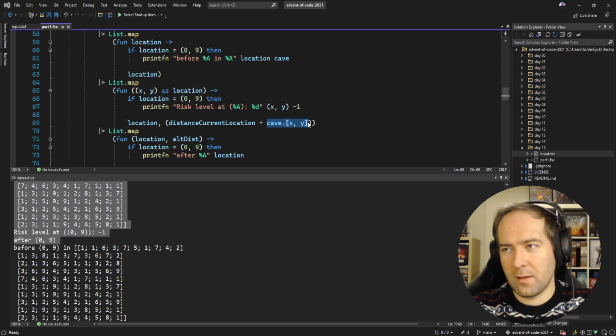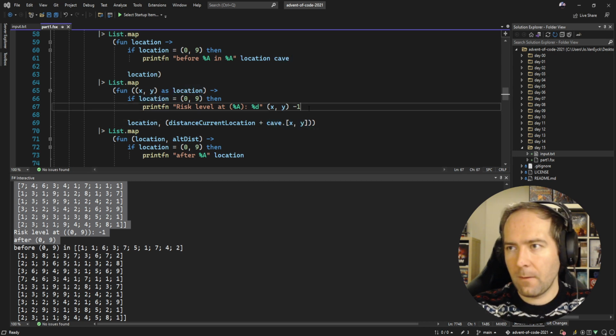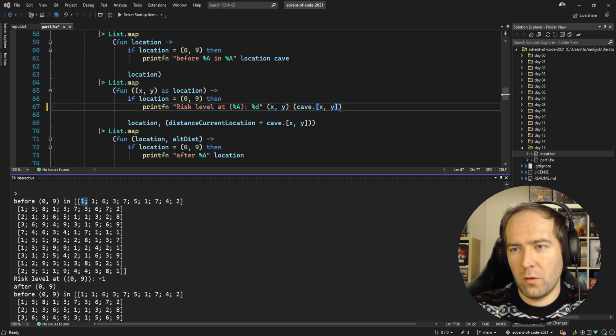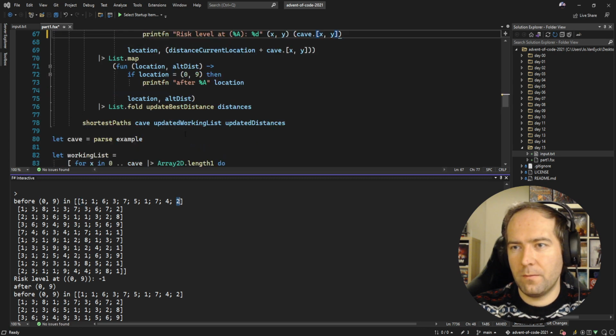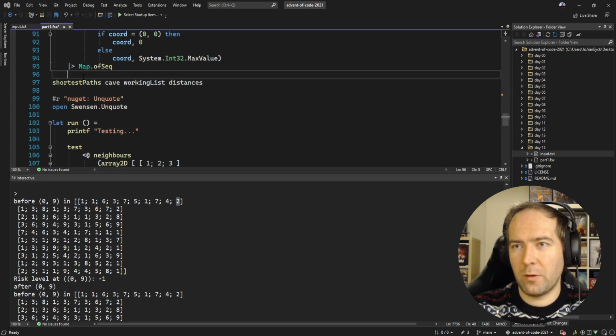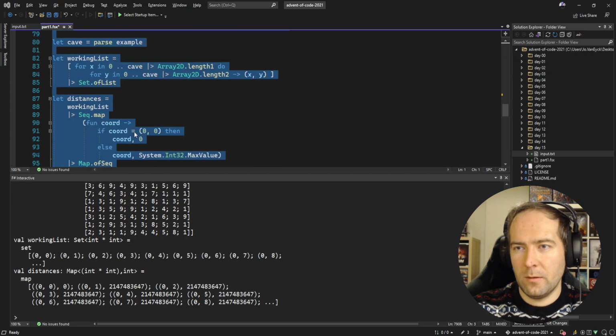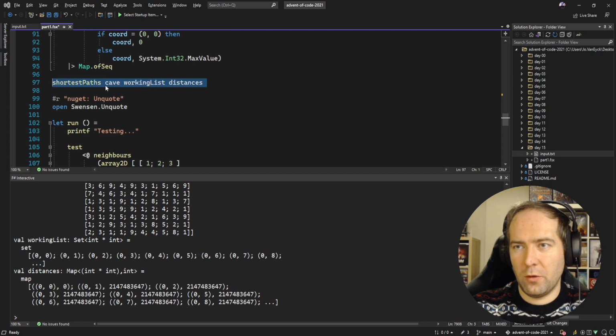Let's just print out the risk level as well. There we go. What is 0.9 again? First row. So it always should be 2. Or in my head, it always should be 2 at least. What is going wrong?